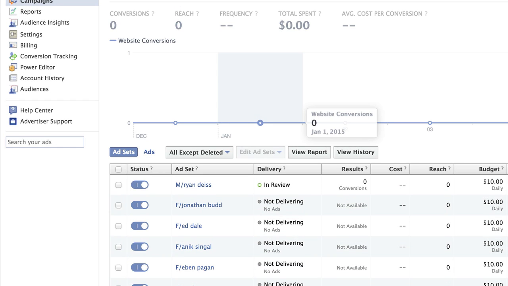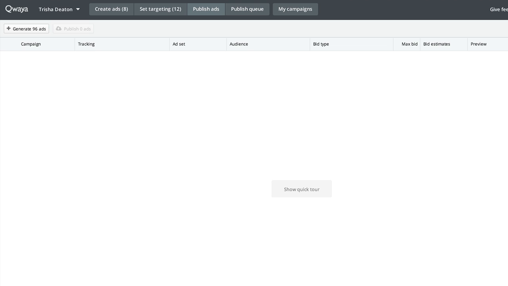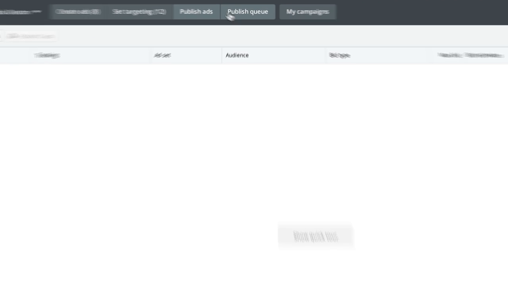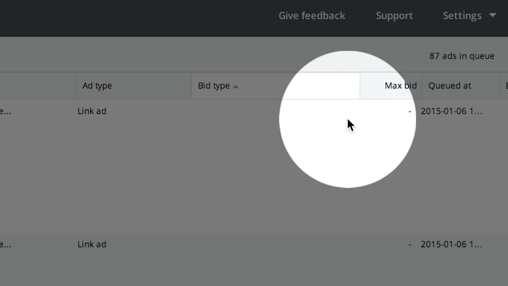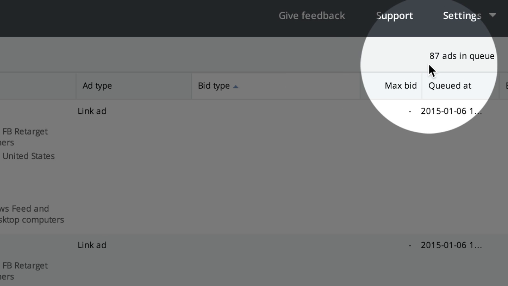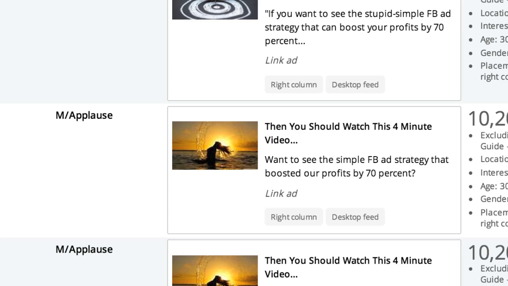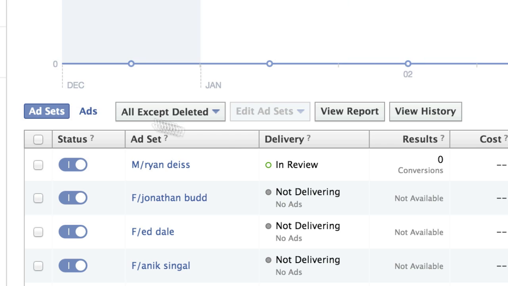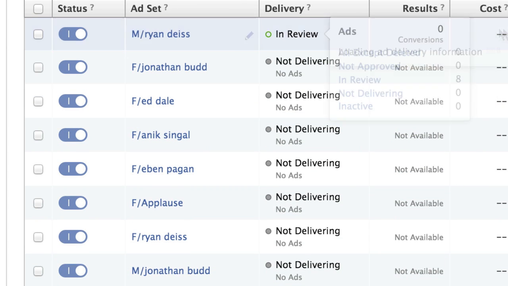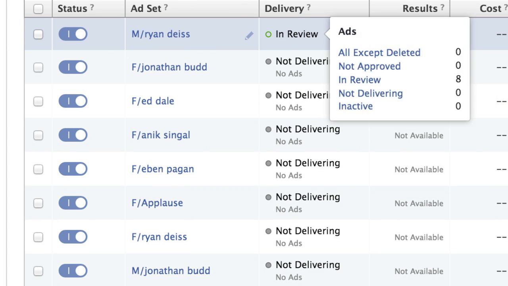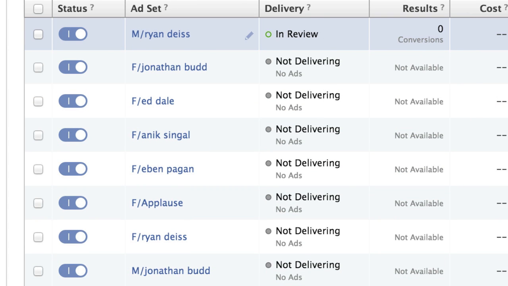So again, back to Qwaya. This tool is basically done now. We're done. It's going to publish it. You'll get a little notification here. If you go to Publish Queue, it will show you that you have 96 ads in the queue, and now it has 87, and it just kind of keeps trickling down till they're all published. But really, we just created 96 ads, all in individual ad sets. We're spending $10 for each ad set. So we'll know after the course of a day or two which one is getting the results as far as the conversions go.